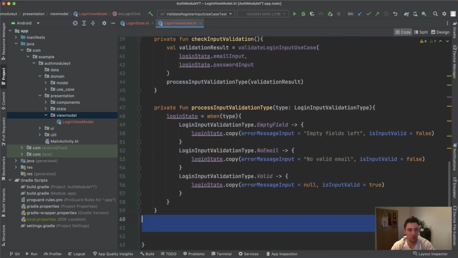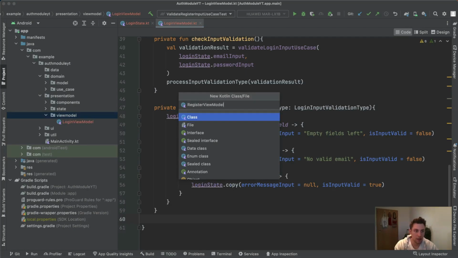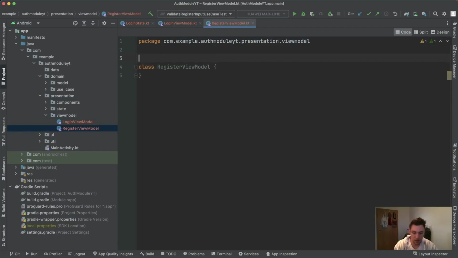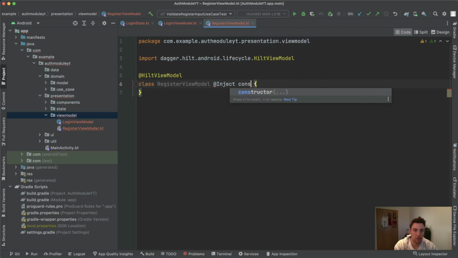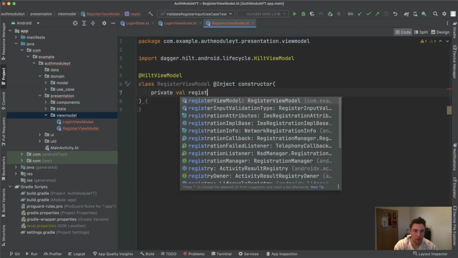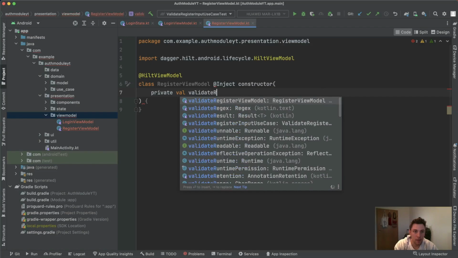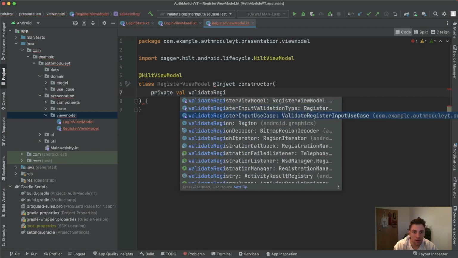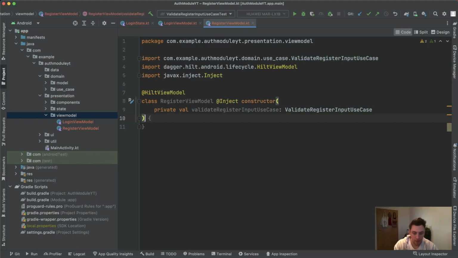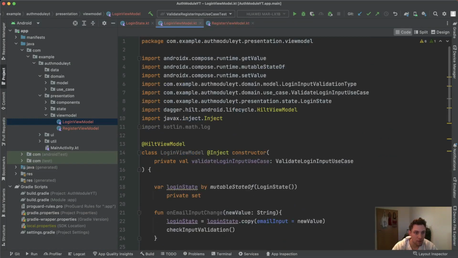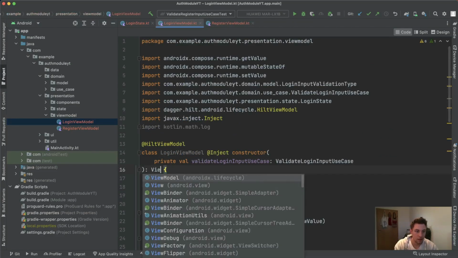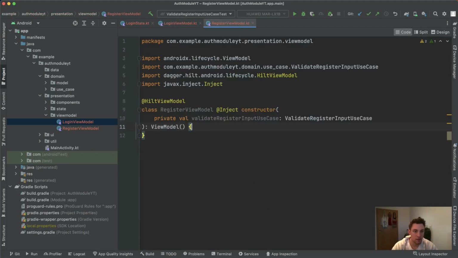The next view model we want to define is our register view model. Register view model inside our view model package. Here we can again make the Hilt view model annotation, say inject constructor private val register input validation use case like this. And then we have the view model inheritance. Let me check if I also have this. Oh no, I forgot it here. View model, and then we can start with our state again.